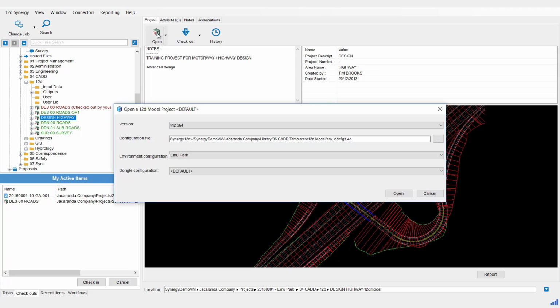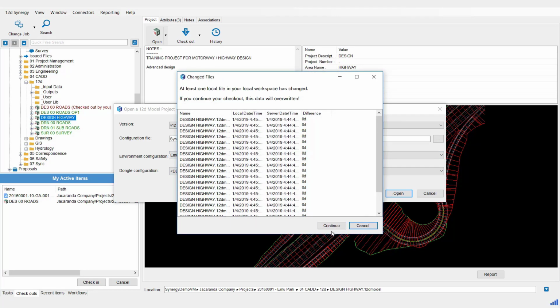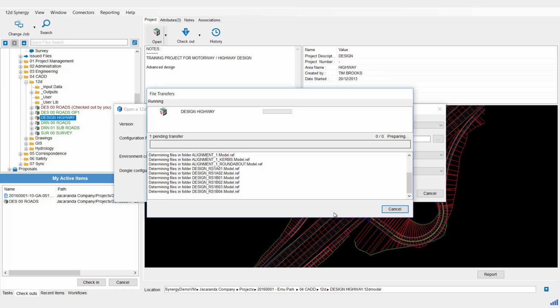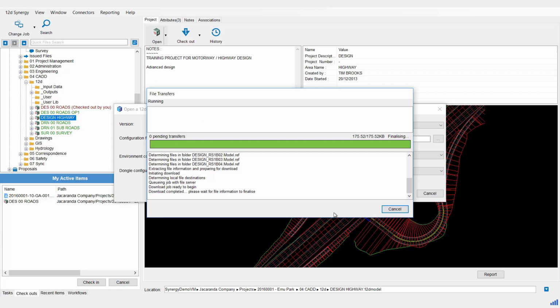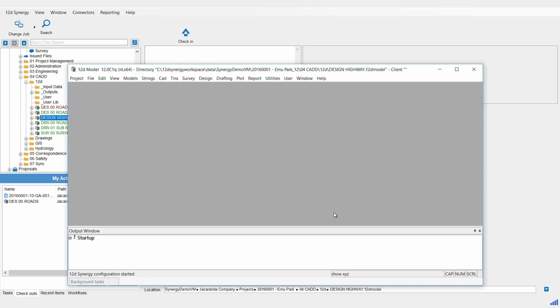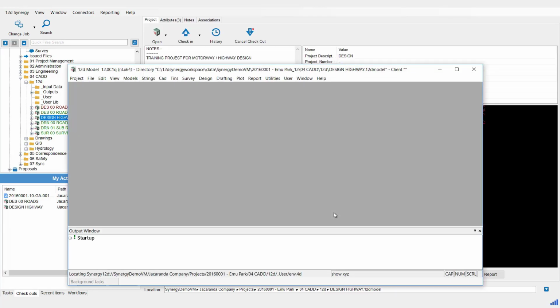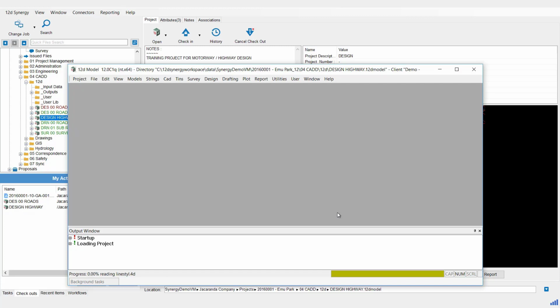So we go open. Because we're pointing to a configuration which is using a synergy path, and we're using the new customization setting, 12D Synergy will cache the user or user libraries into your workspace location. And in future, if anything changes, only the changes will be downloaded automatically the next time you check out projects.